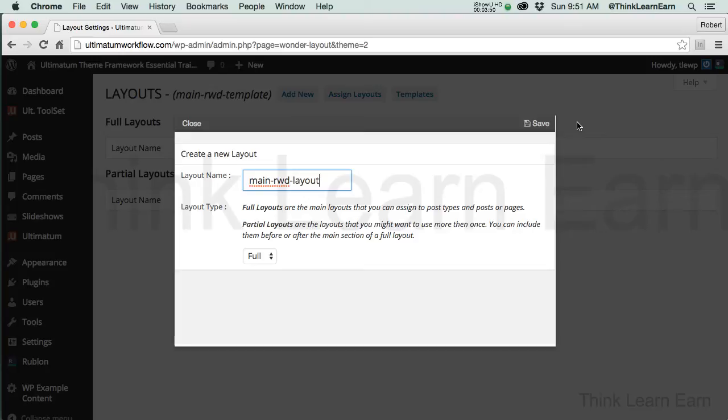Now, the choices that you have when making a layout are full or partial. When we create a menu, we already have a menu created, but we want to put the menu in our new template. We're going to put that into a partial layout. So based on these choices, we're going to make a full layout and save.